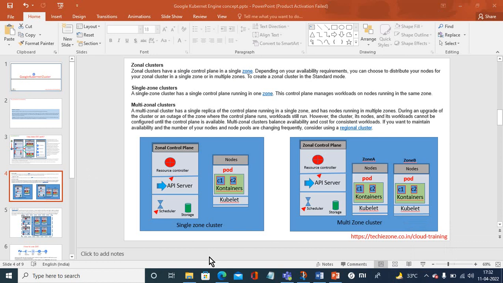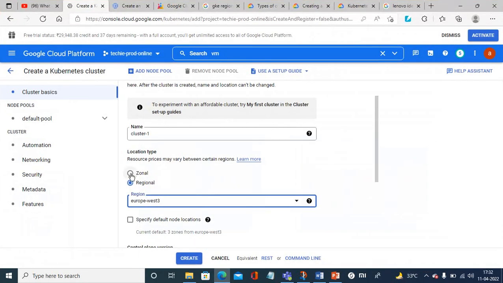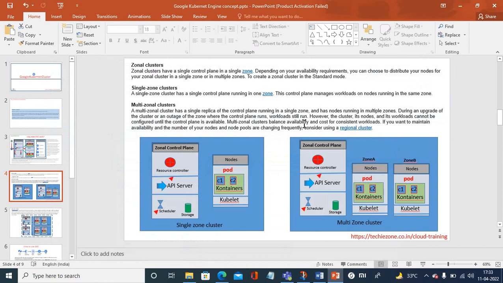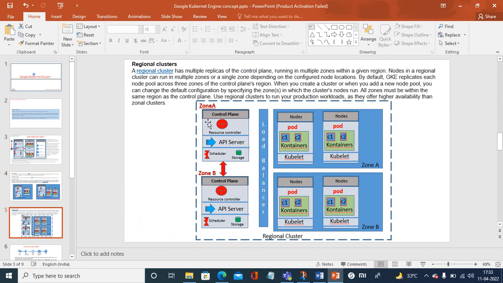About the zonal and regional clusters, as shown here, there is a zone and a region. In the zonal cluster, we can create a single-zone or multi-zone cluster. In both we get only one zone control plane and multiple nodes. If we go for the zonal cluster, we get a single zonal control plane with multiple nodes. If we go with the regional cluster, we get multiple control planes with multiple nodes.